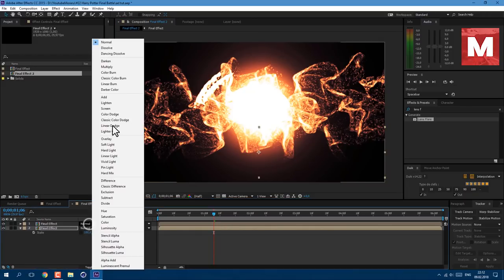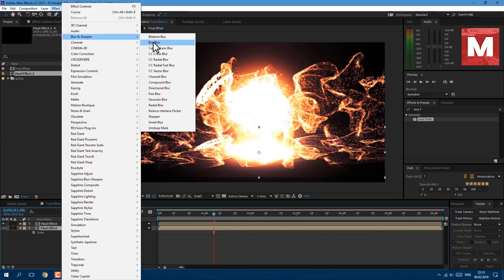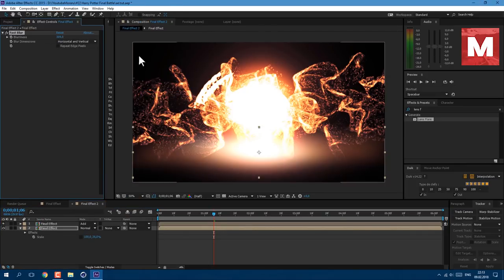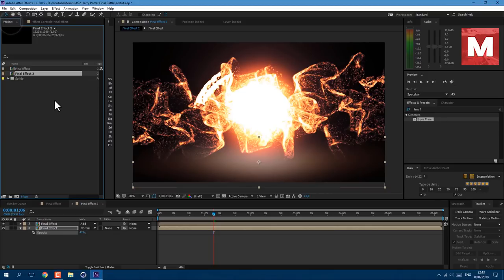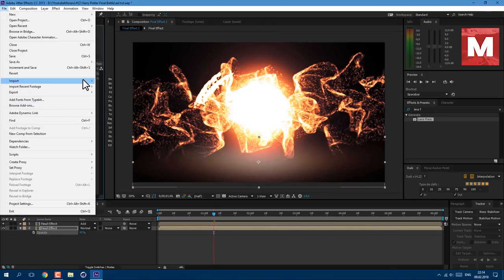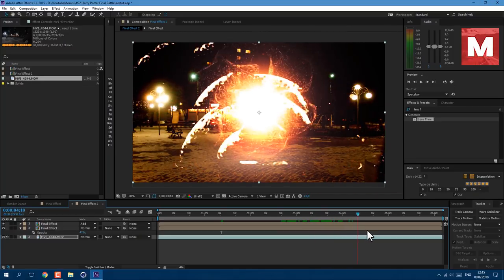Here change mode to add, then select this layer below and go to effect, blur and sharpen, fast blur or Gaussian blur. And then just change to really high number. Move it lower, then press T on keyboard and set it lower. Then you can import your video and set it below and have your result.